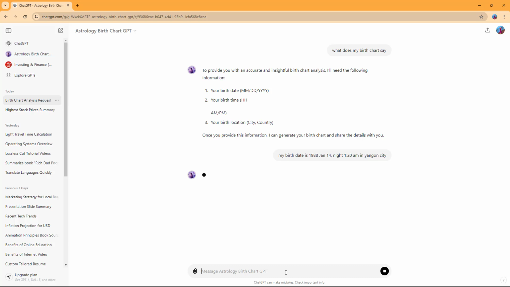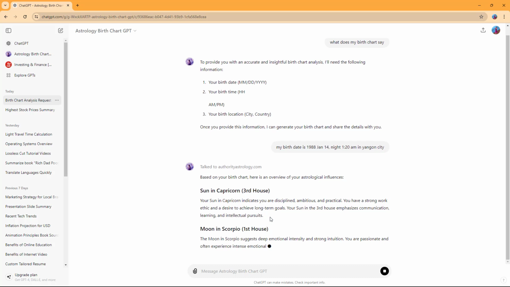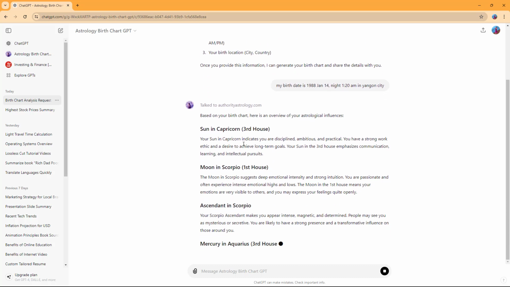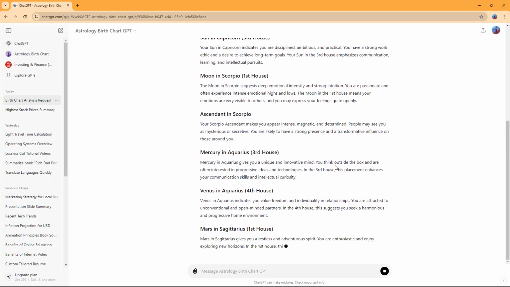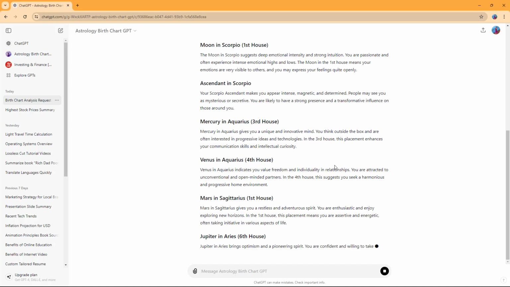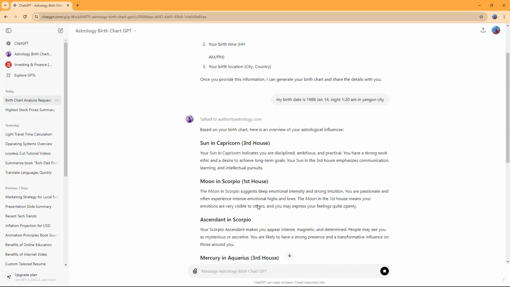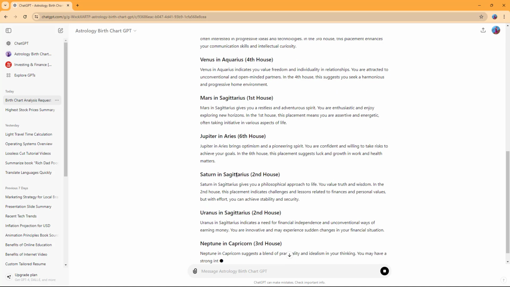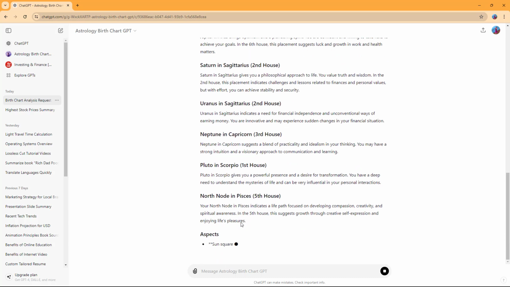If I give out the details right here, I can confirm to let Astrology GPT access them. And now you can see that this is what you have. It says, based on your birth chart, here is an overview of your astrological influences. It gives you the astrological details: Sun in Capricorn, Moon in Scorpio, and so forth, with all of the details, as you can see right here.